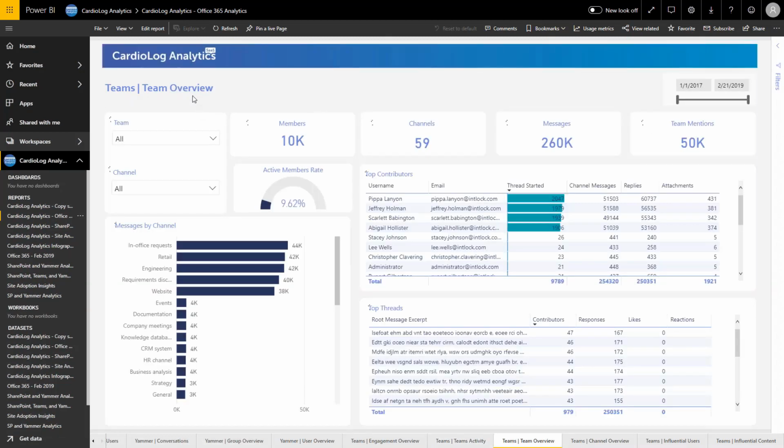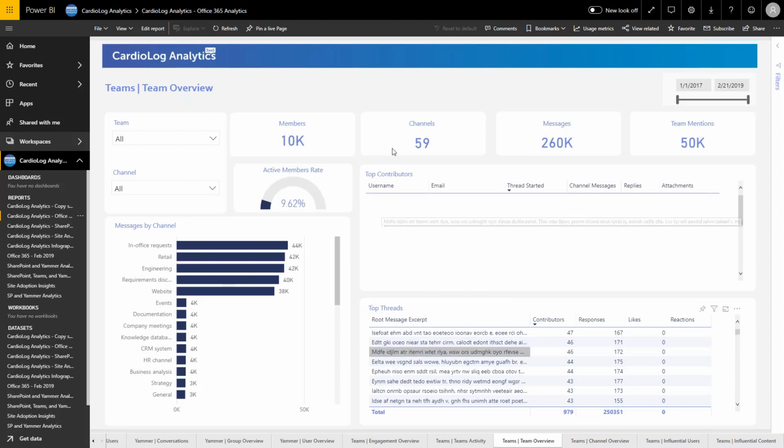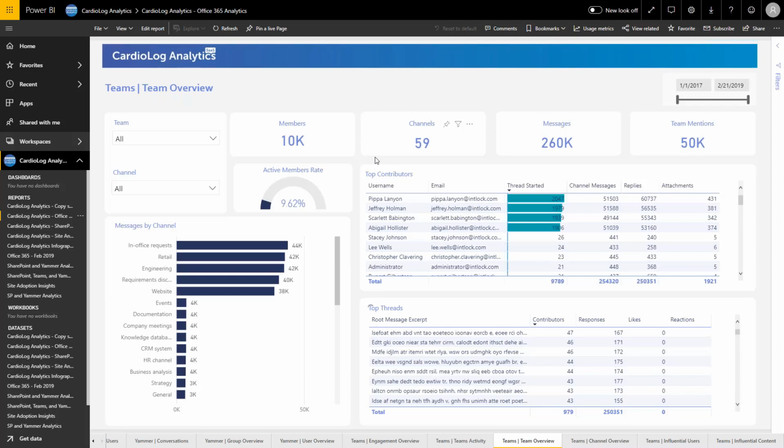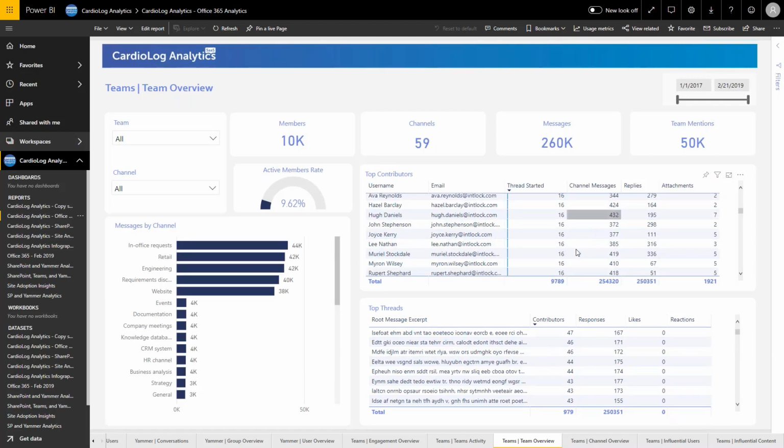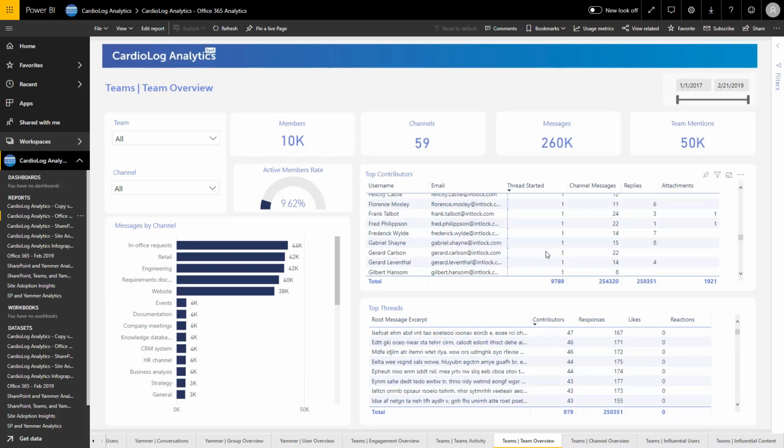We can take a look at the top threads at the bottom of my page, or the top contributors. So who uses it the most and who frankly doesn't use Teams that much or at all. What's special about this product is that not only can we take a look at the teams themselves, we can also drill down to the channel level. So within each team, we can take a look at the channels themselves and how people are using them.